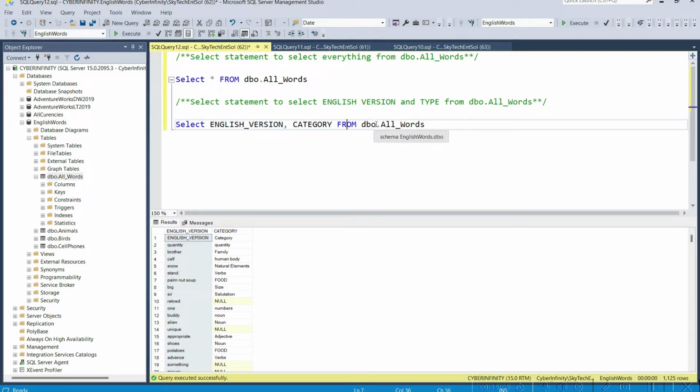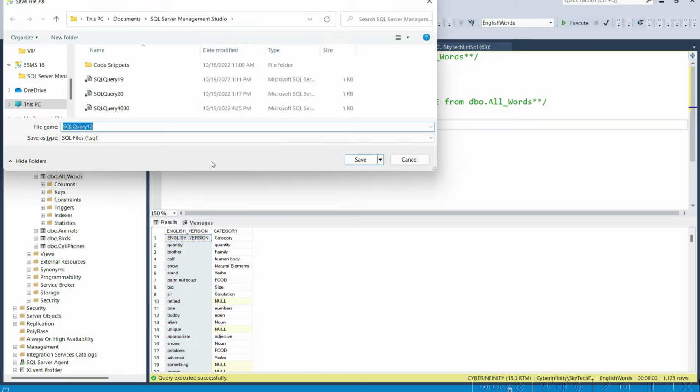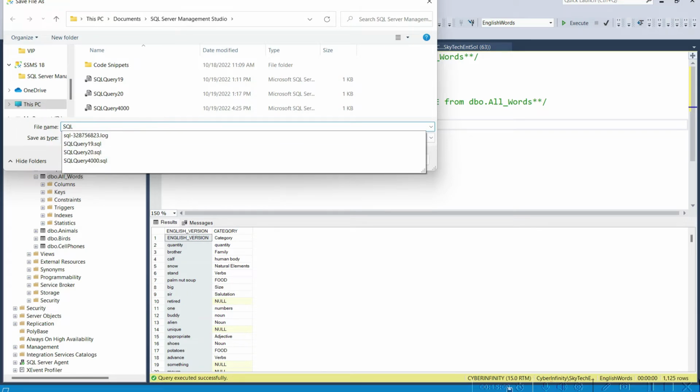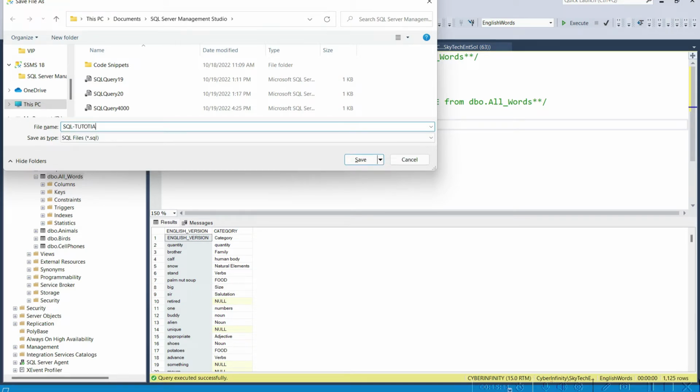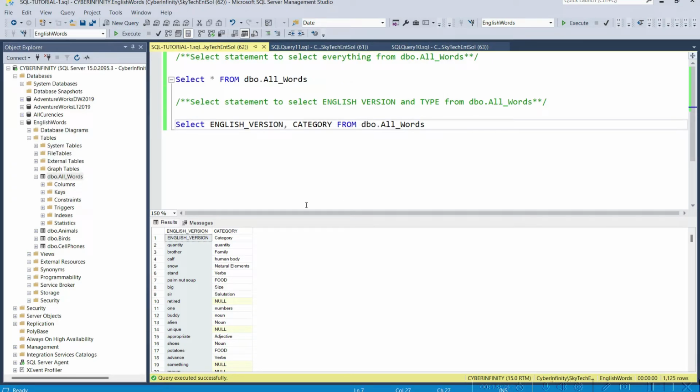Again, I can save this code here and we'll call it SQL tutorial 1. All right, so we got that. Okay, cool. Now let's go on to, so we'll call this a select statement.